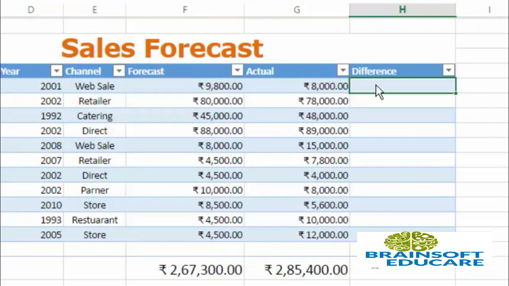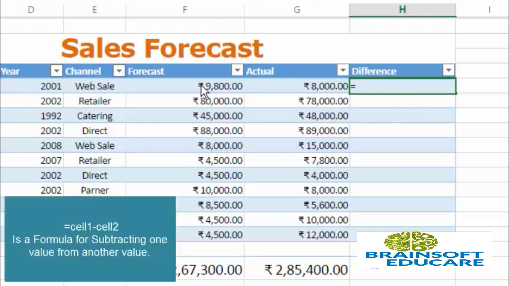So I will apply the formula: is equal to, and then I will select the first value. First let me tell you how I want to calculate the difference. I want to know what the forecast was and what the actual value is, and calculate the difference between forecast and actual value. So I am subtracting actual value from forecast value. I will write the formula is equal to forecast minus actual. So H6 minus G6, and press the Enter key.